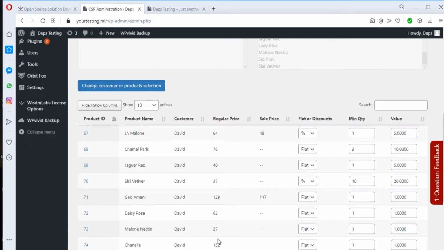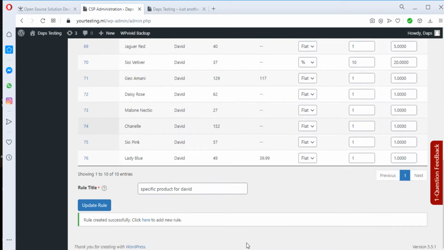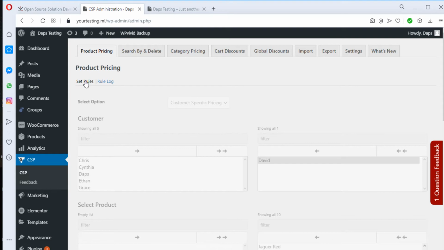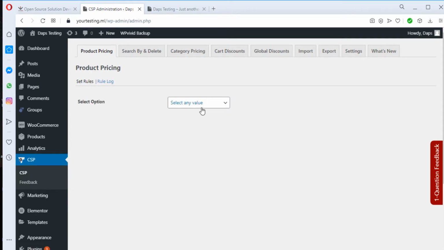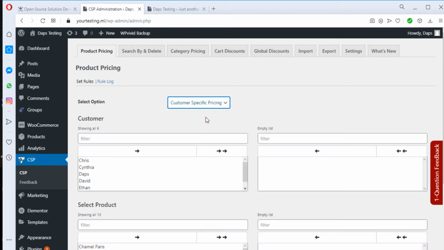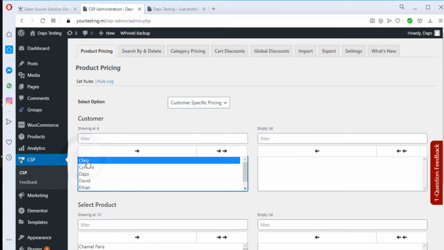You can set as many rules as we want to. So we can still come here and set rules, and we can still come down and set specific pricing again, for example. So this time around, let's say I don't want to just do David alone. I want to give this specific pricing to 2 people, and I want to select Chris and also select Cynthia. So let me add them to this rule.